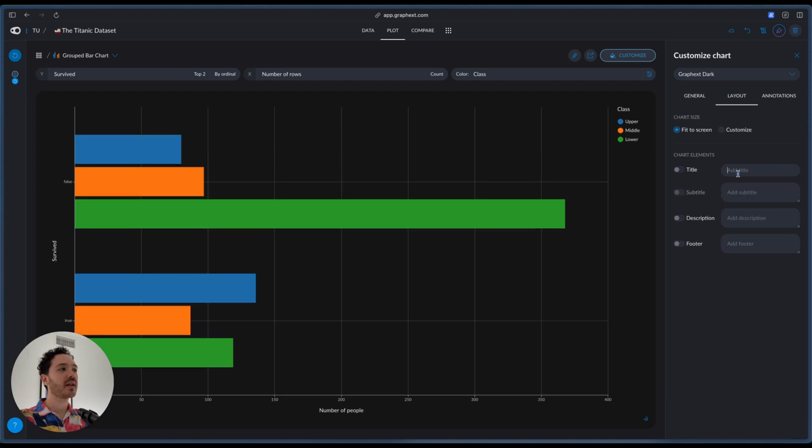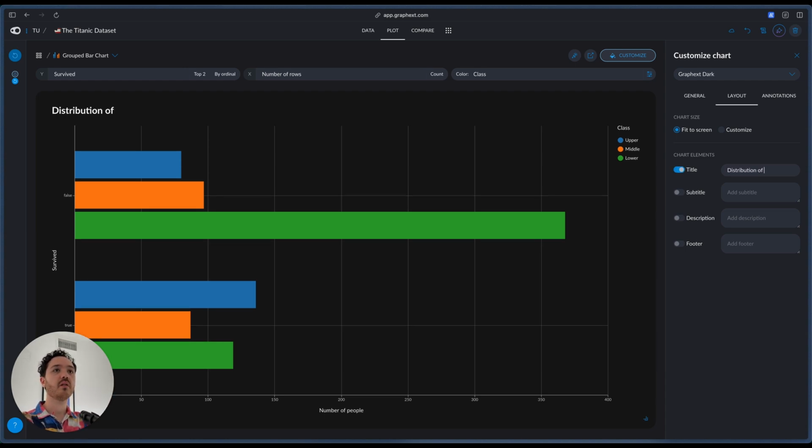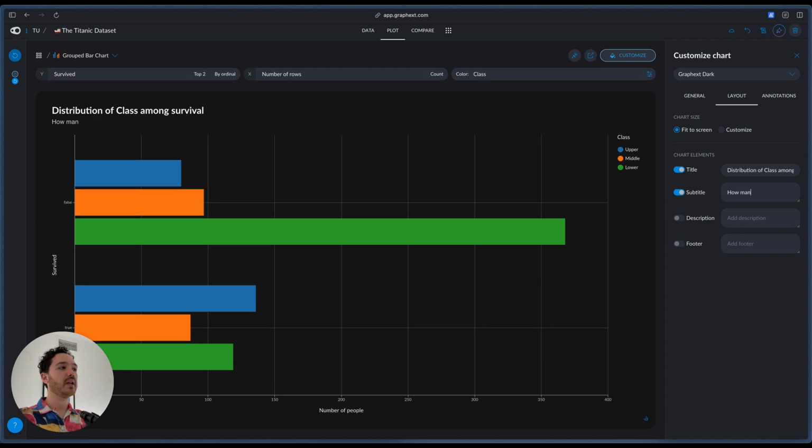One of the things that I like to do is add titles. They are very, very important when you're presenting data. So this is distribution of class among survival. And maybe as a subtitle, how many people died or survived from each class. We can add some description here if you wanted.